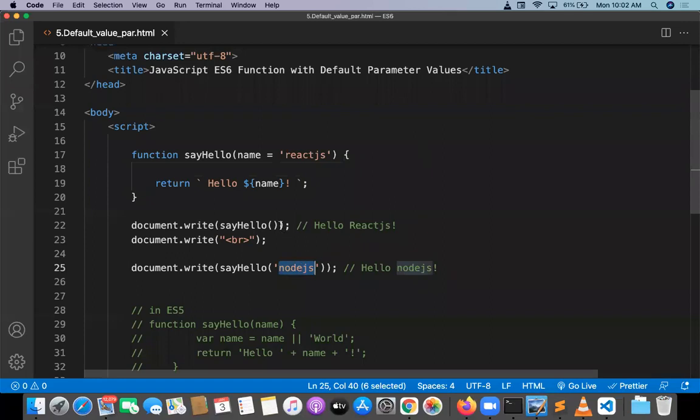In the first call, you are not passing the value. You are not passing the string. By default, some string is coming. What is the string coming? React.js is coming. But in the second line, we are passing a value for the default value parameter. The default value is React.js, and we are updating it with Node.js. So that is possible. Let me write one more example for this.